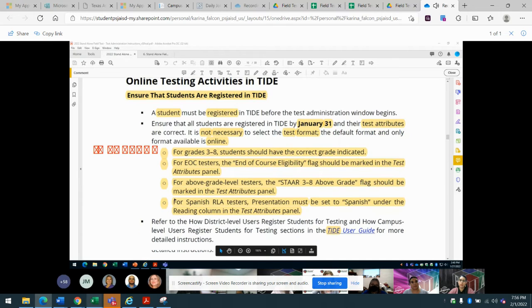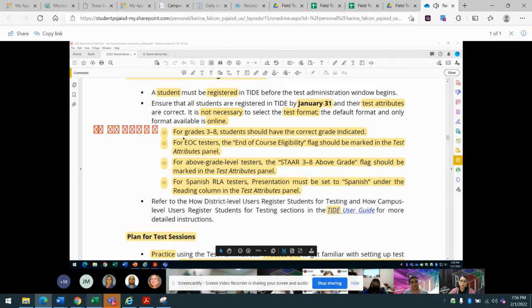For grades 3rd through 8th, students should have the correct grade indicated. It's very important that we verify the grade. For EOC testers, the end of course eligibility flag should be marked in the test attributes panel. And I know Ms. TSTEM and Memorial CTCs are here and they know exactly where this eligibility flag is, but if you need a little bit more help with that, we can definitely support you. We had a lot of practice in December, right, ladies?